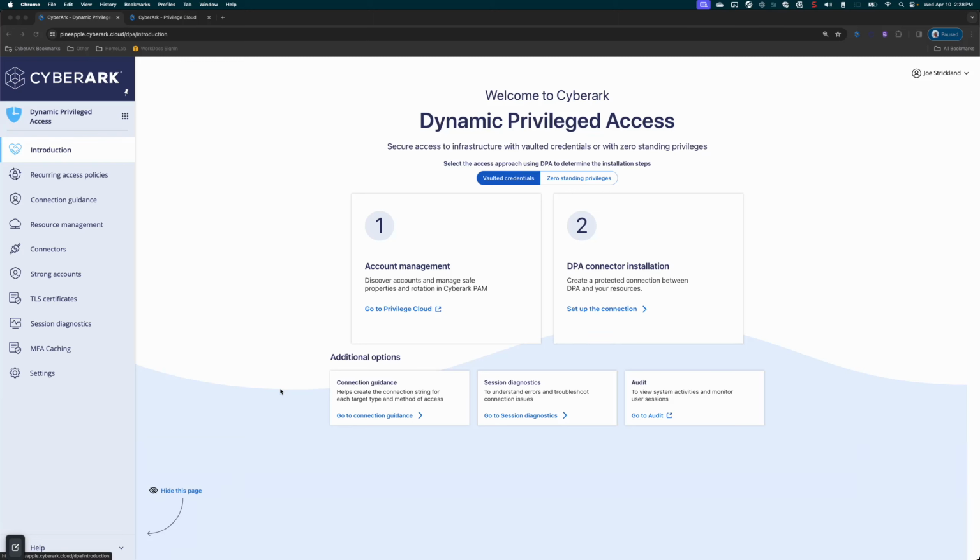Welcome everyone. Today we're going to do a quick overview of dynamic privileged access for connecting to your Linux infrastructure specifically. Now, the first thing to note is dynamic privileged access can work in conjunction with CyberArk's Privilege Cloud to leverage vaulted credentials. This is relatively new to this page, so if you've seen this before, you may not have noticed this vaulted credentials tab.